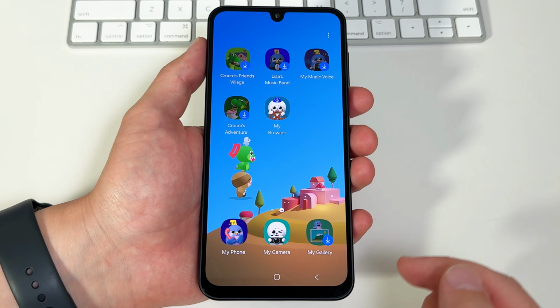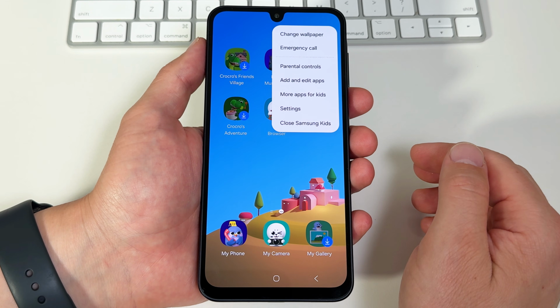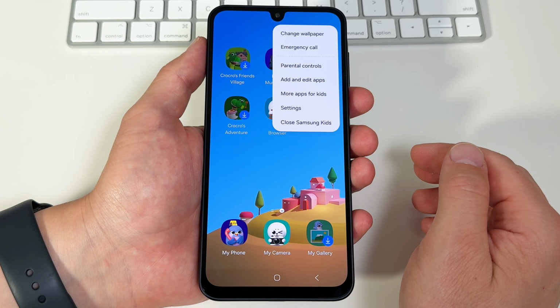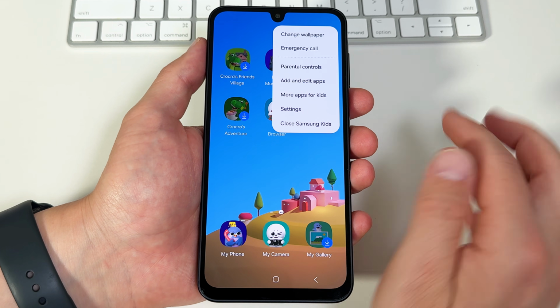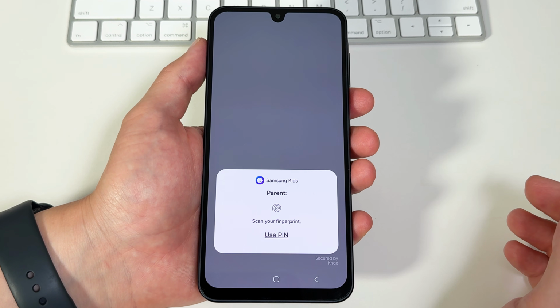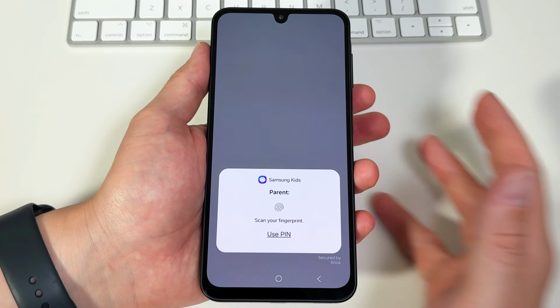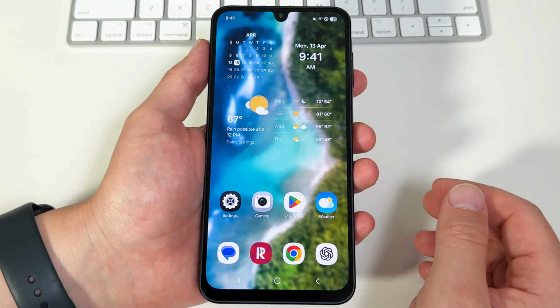The three dots on the top right corner allow you to change the wallpaper, make an emergency call, and adjust parental controls, which is where you can add screen time and bedtime limits. You can add and delete approved apps, and that's also where you can exit the kids mode and return back to your normal phone. And of course, to return to normal, you'll need a fingerprint or PIN code to make sure your kids don't do this on their own.